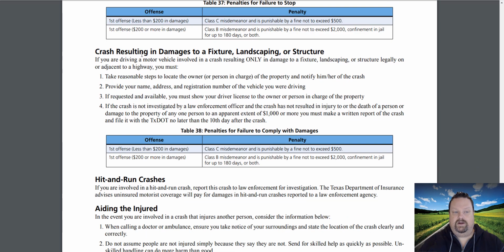All right, so crash resulting in damages to a fixture or landscaping or structure. That means it's basically a self-involved crash and you damage somebody's property. If you are driving a motor vehicle involved in a crash resulting only in damage to a fixture, landscaping, or structure legally on and adjacent to a highway, you must: 1, take reasonable steps to locate the owner or person in charge of the property and notify him or her of the crash.